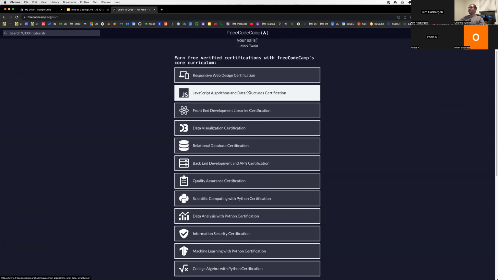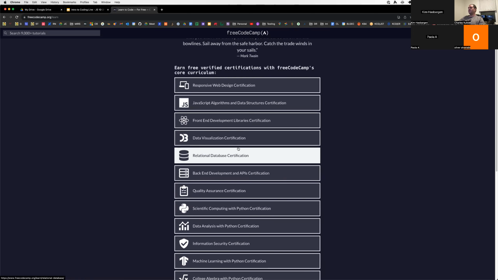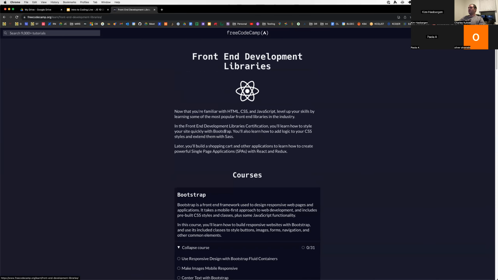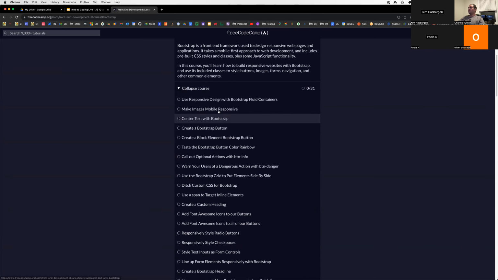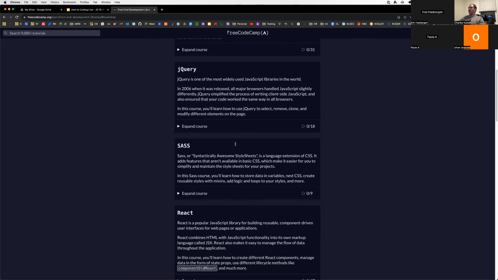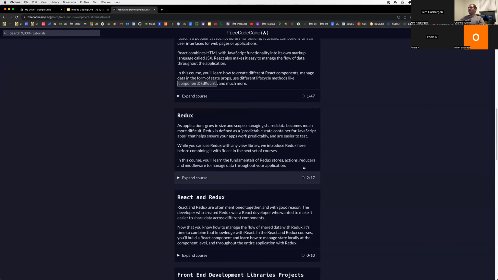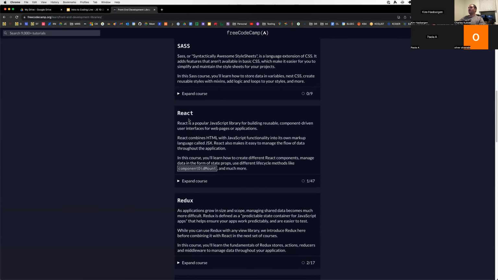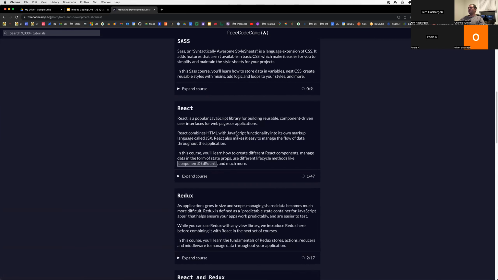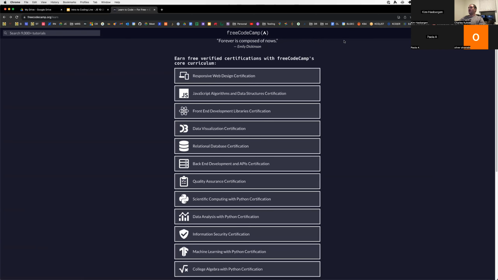Like again, back on Free Code Camp. So back-end development, API certifications, relational database certification, front-end development libraries, right? So Bootstrap is a CSS library that will help you out. Sass, React, they have a whole section here in React. I would not worry too much about Redux. Redux is kind of going by the wayside because React has built something very similar to Redux directly into itself in the newer versions. But getting that React out of the way, there's other things you can do.